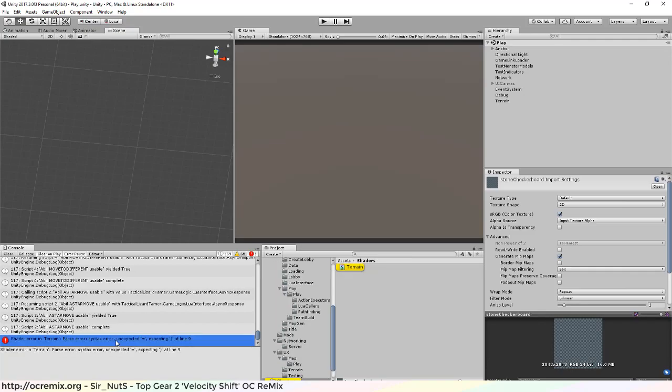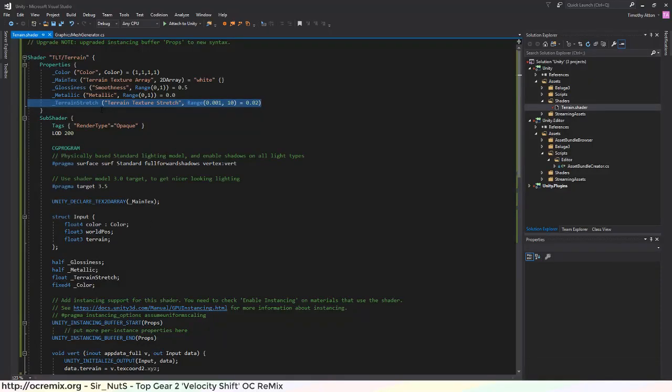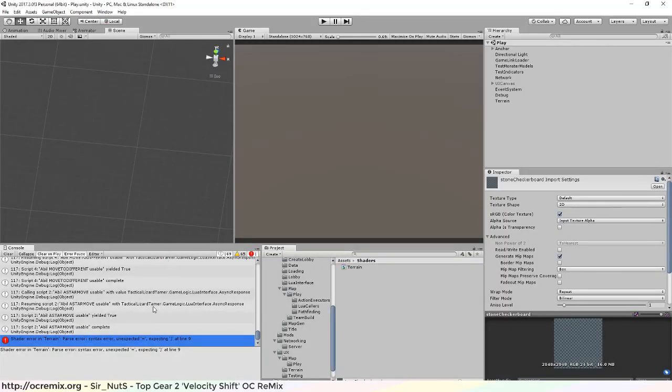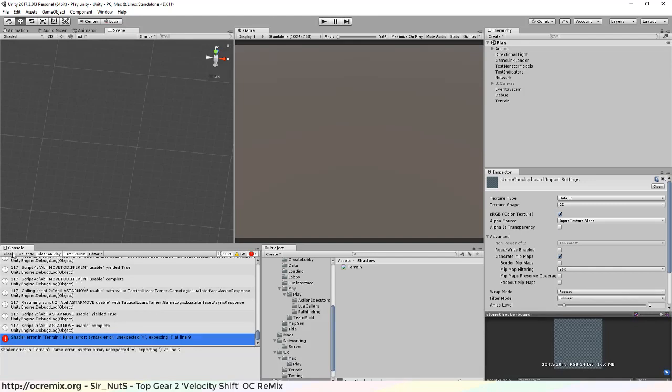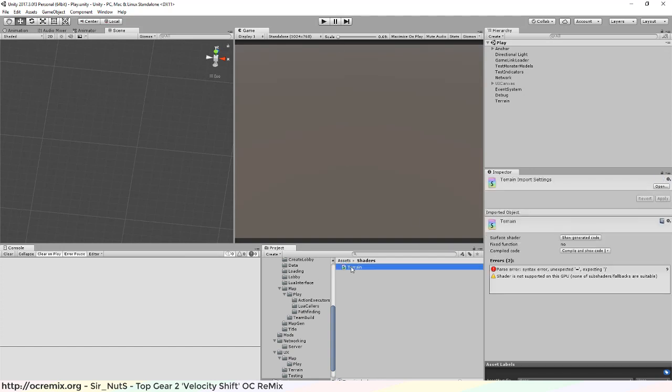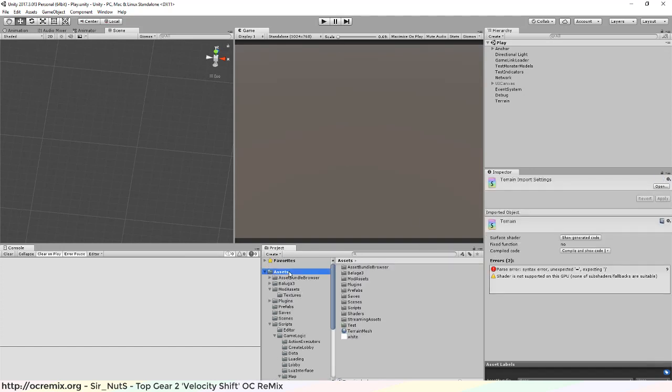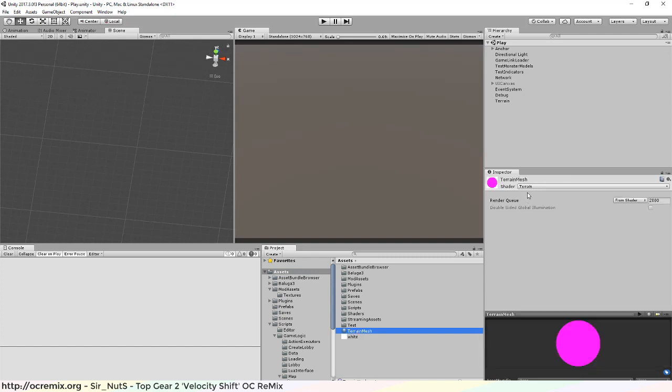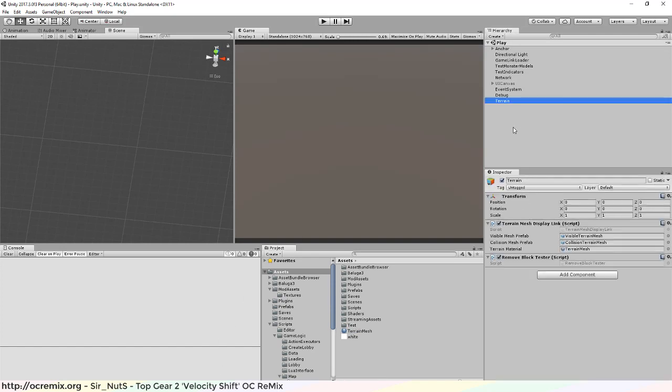Error in terrain at line 9. Oh, the parenthesis at the end isn't needed. I think it's happy now. So let's look at the terrain material, which is what I want. Okay, that's not what I was expecting.